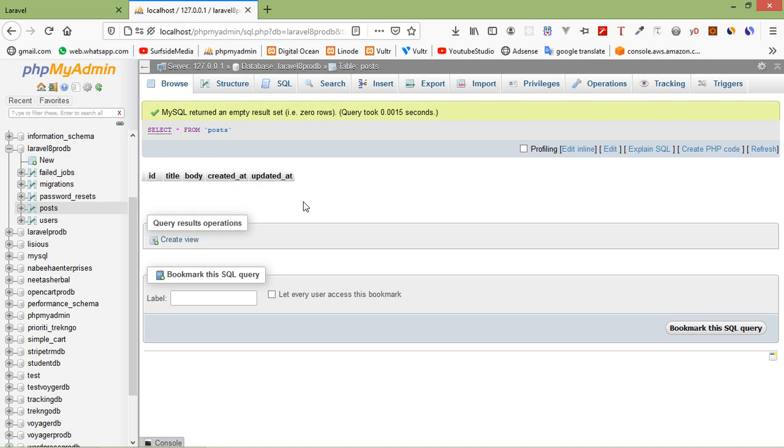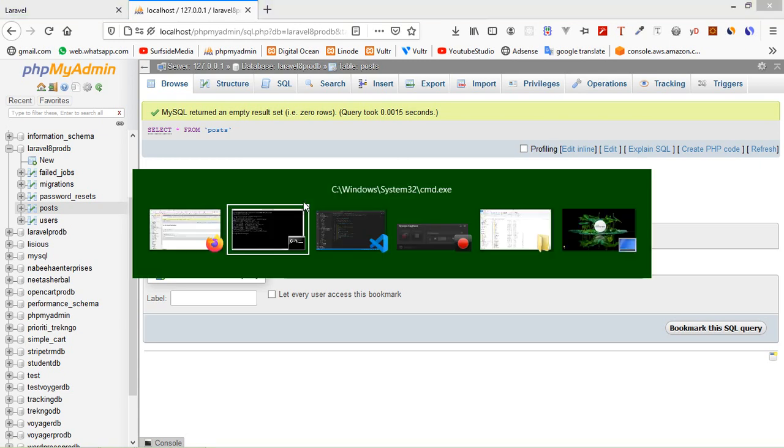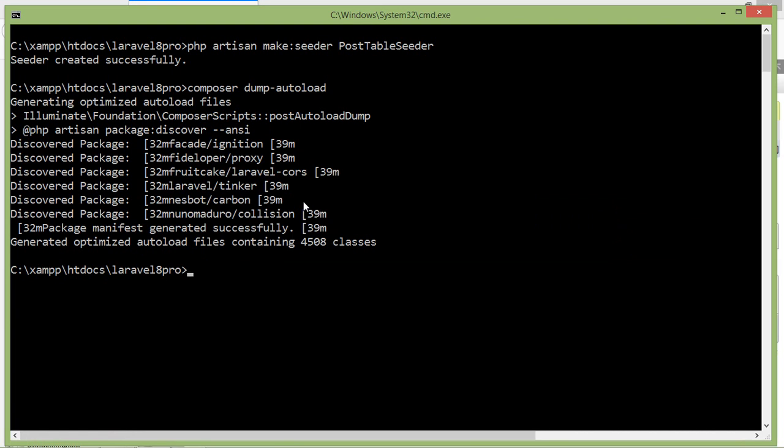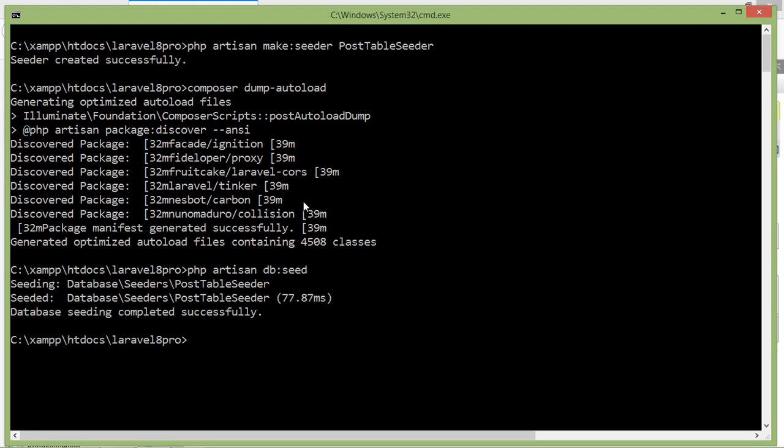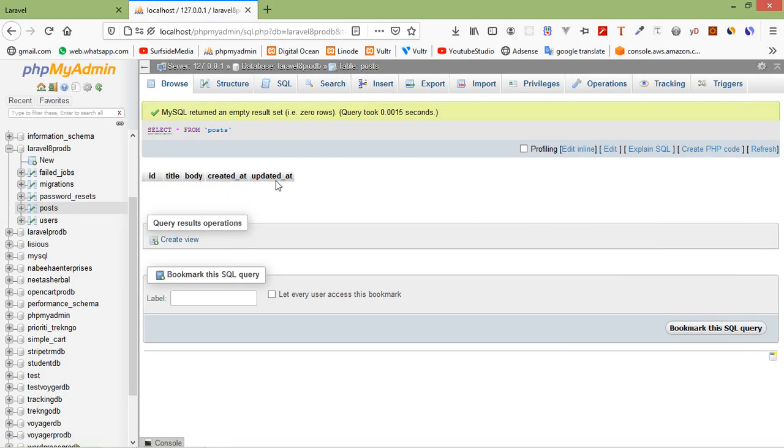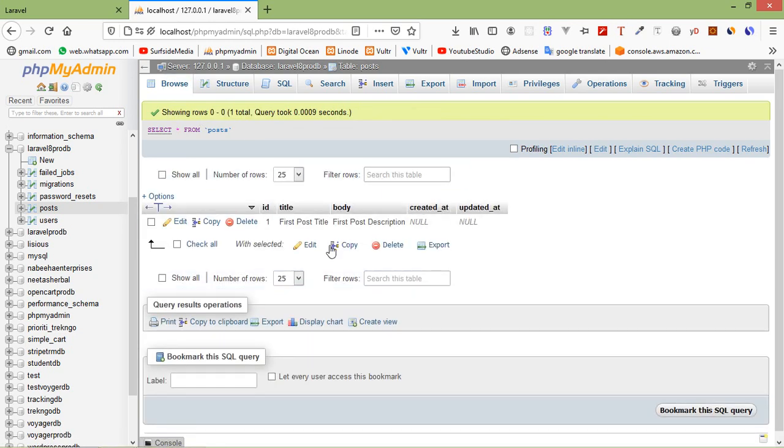Now let's execute the db:seed artisan command in the command prompt. Switch to the command prompt and type the command php artisan db:seed. Now press enter. All right, now switch to the browser and refresh the table. Click on browse and you can see the record inserted.